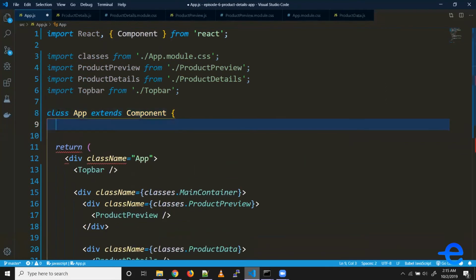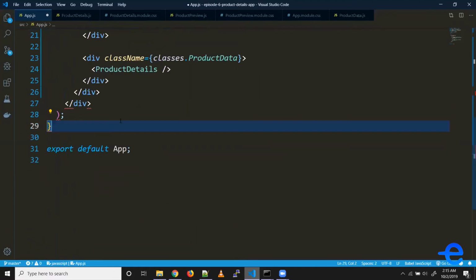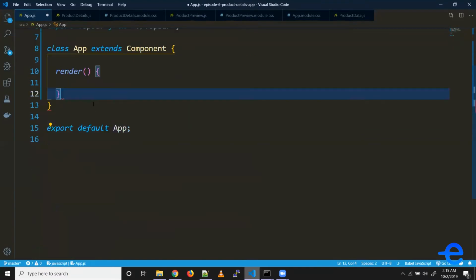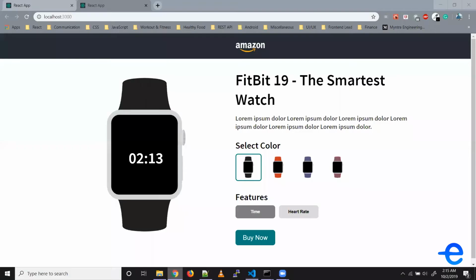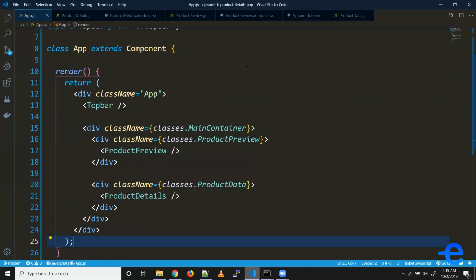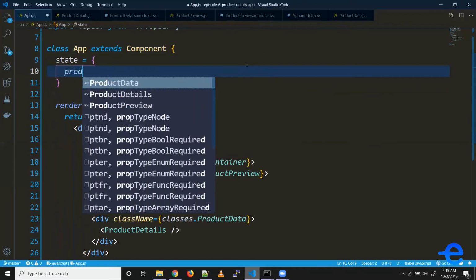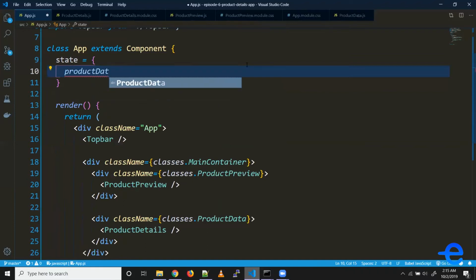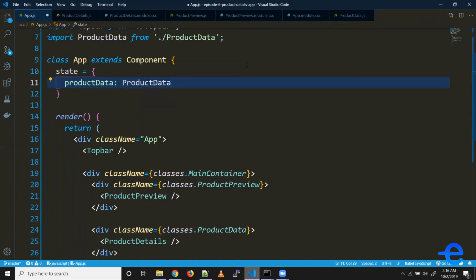Now all class-based components have a render method. And inside that render method, we've got the return statement. So let's put it in there. Let's save it and let's check our code again. As you can see, everything is still fine. Now let's add state to this. So state, and over here we can probably have product data, and we can simply fetch the object from our product data.js file. So we can simply import it to product data, and that's it.